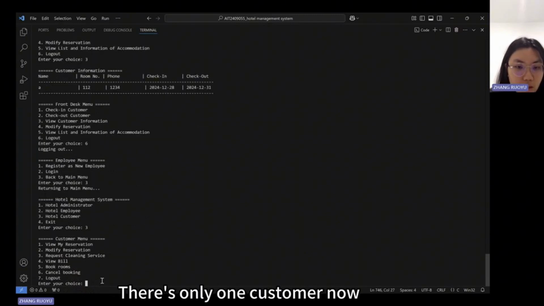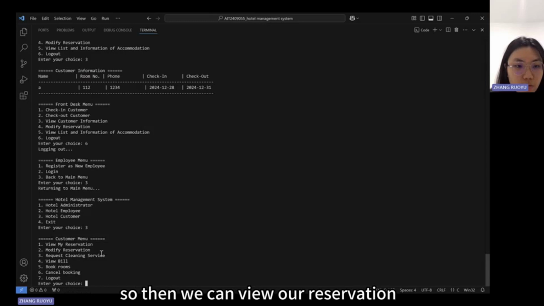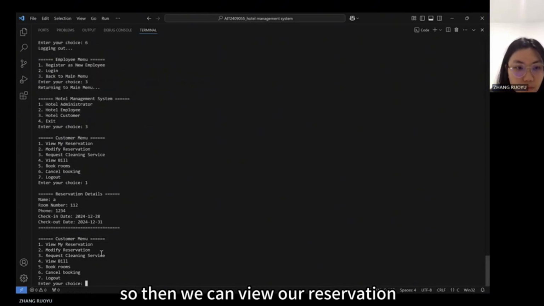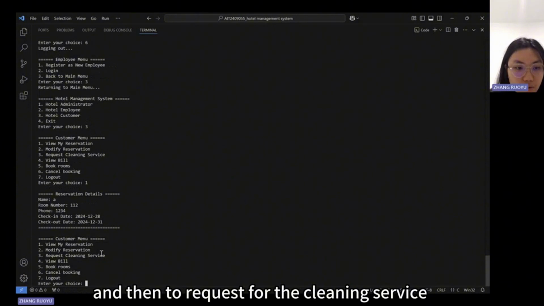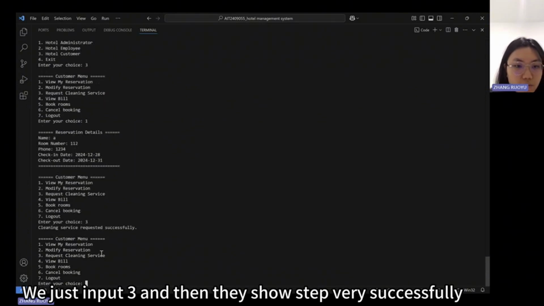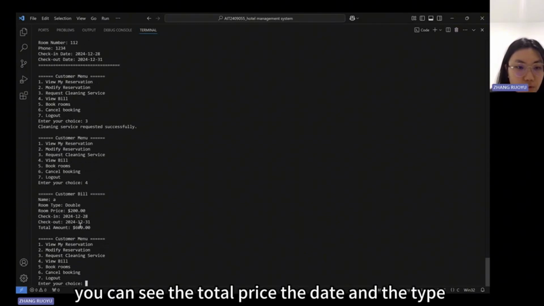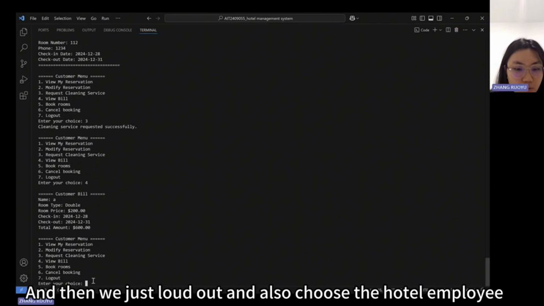There's only one customer now, so the system will default to that one, like A. So then we can view our reservation. And then to request the cleaning service, we just input a 3. And then it shows that it was successful. So then we view the bill. You can see the total price, the date, and the type. And then we just log out.